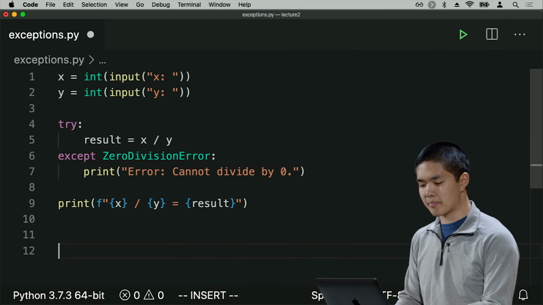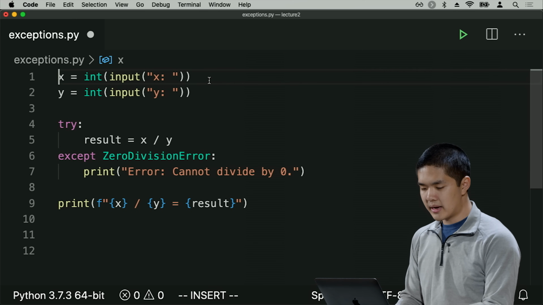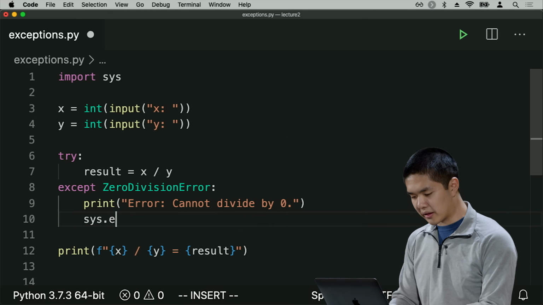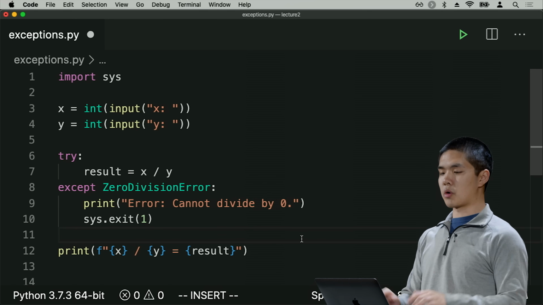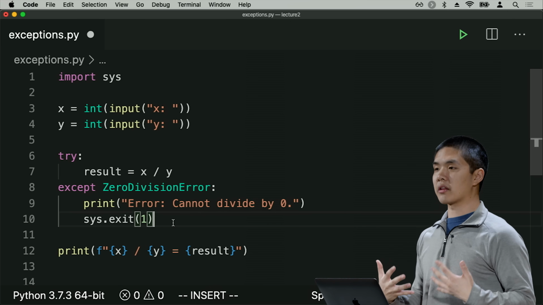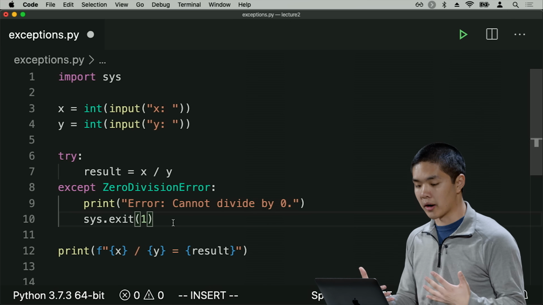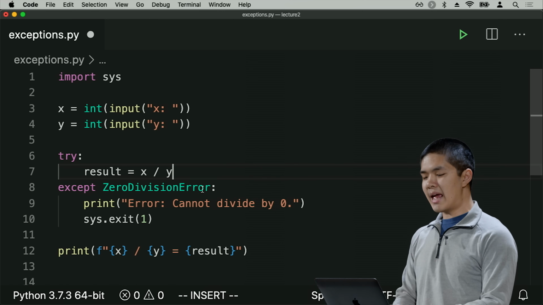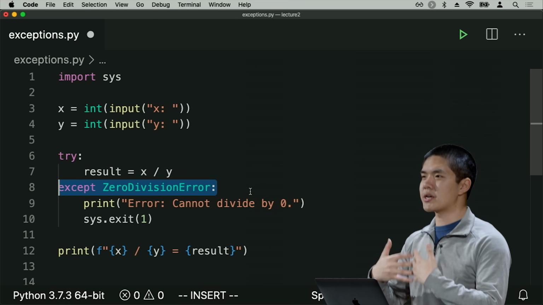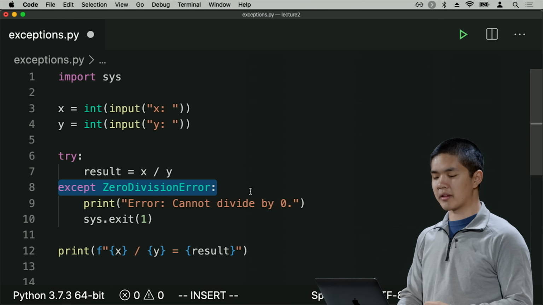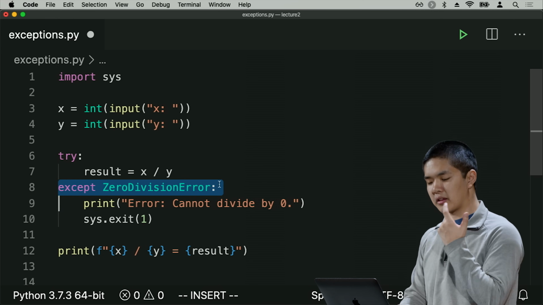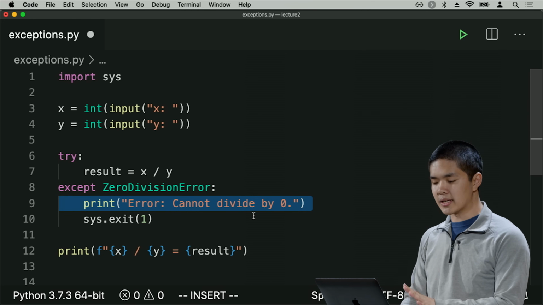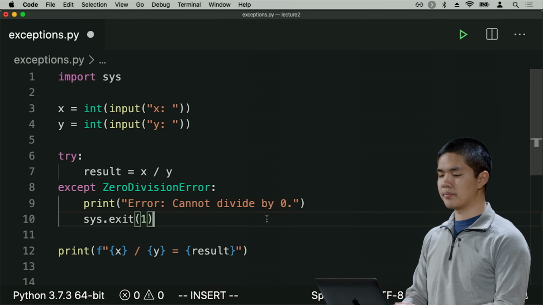It turns out there's a module in Python called sys, and if I import the sys module, I can say sys.exit(1) to mean exit the program with a status code of 1, where a status code of 1 generally means something went wrong in this program. So now I'm trying to divide x divided by y, except I have an exception handler. This is a try except expression. I'm saying try to do this, except if this exception happens, rather than have the program crash, just print out this error message, can't divide by 0, and then exit the program.